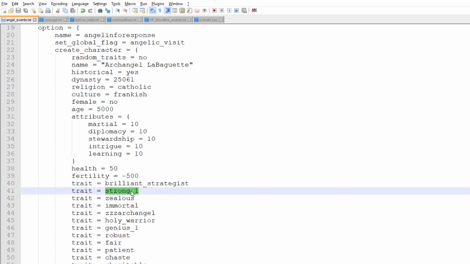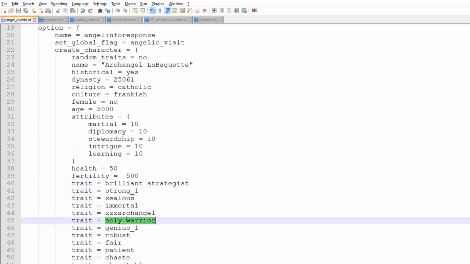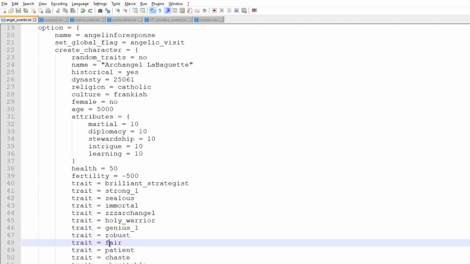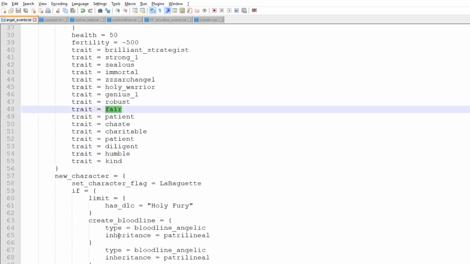He is a brilliant strategist. He has powerful, he's zealous, immortal, archangel, holy warrior. Blah, blah, blah, blah. You sort of see how this is going. That's brawny, by the way, robust. It's just called brawny. And similarly, that's attractive. It's just called fair for whatever reason.